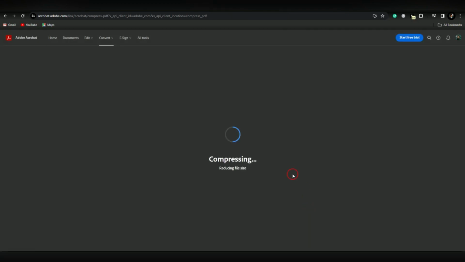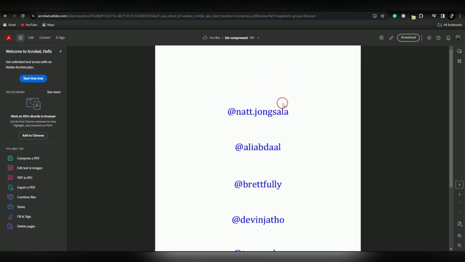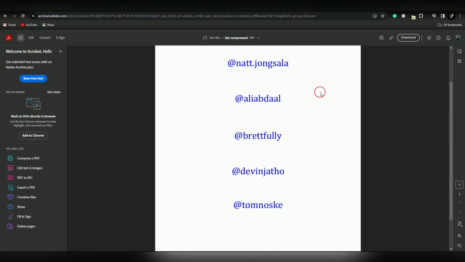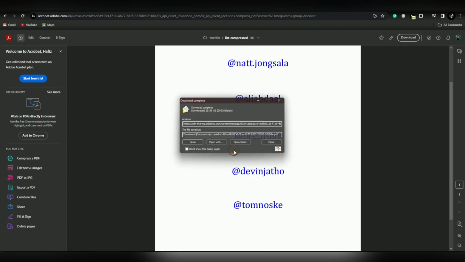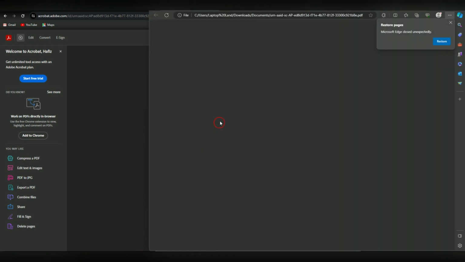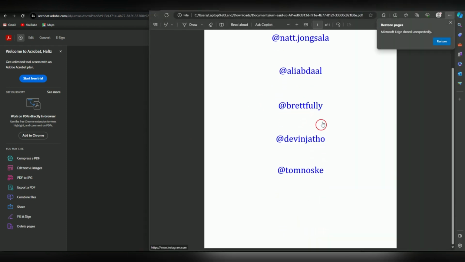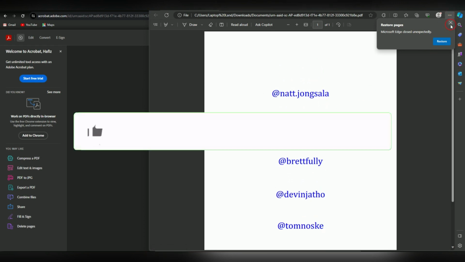So it will take some time in compressing your file. And here you go. So you guys can see your PDF has been compressed. So what you guys have to do is you just have to tap on the download button here. So after tapping on it, you guys have to just download and tap on open, and you guys can see your PDF has been compressed.